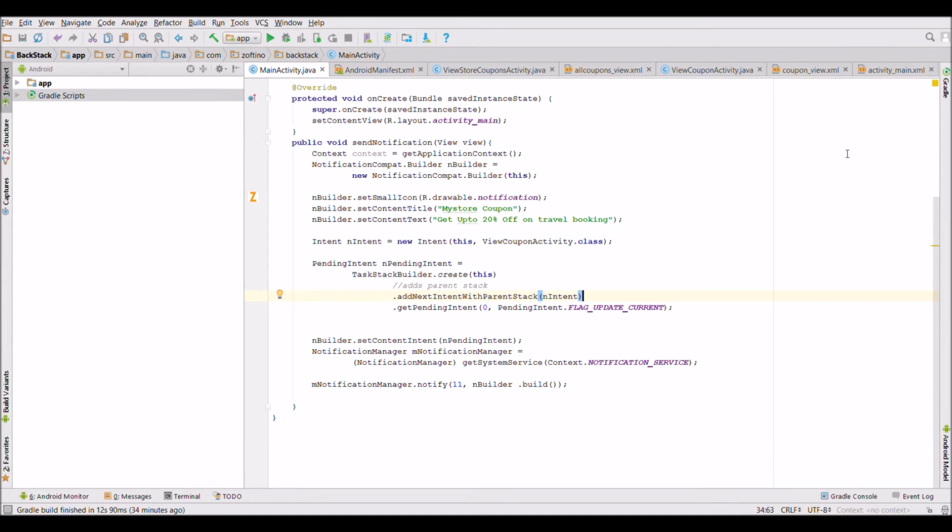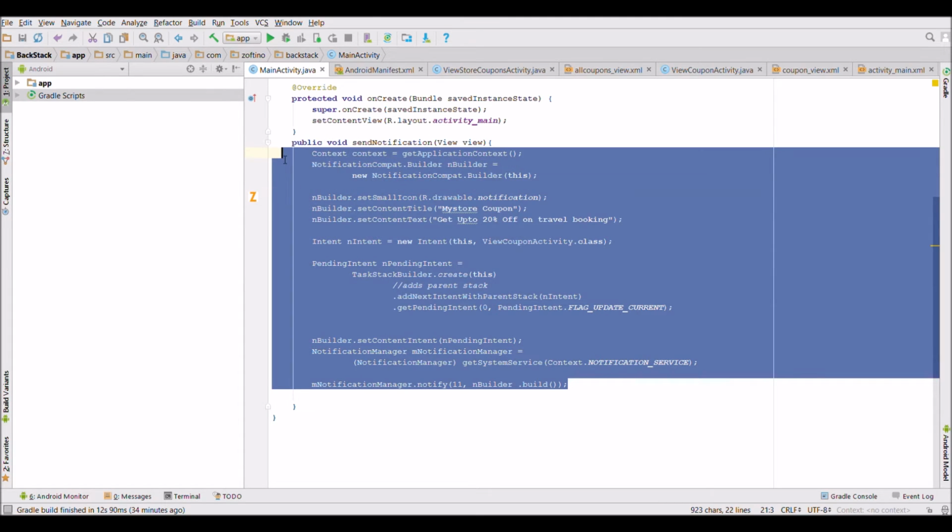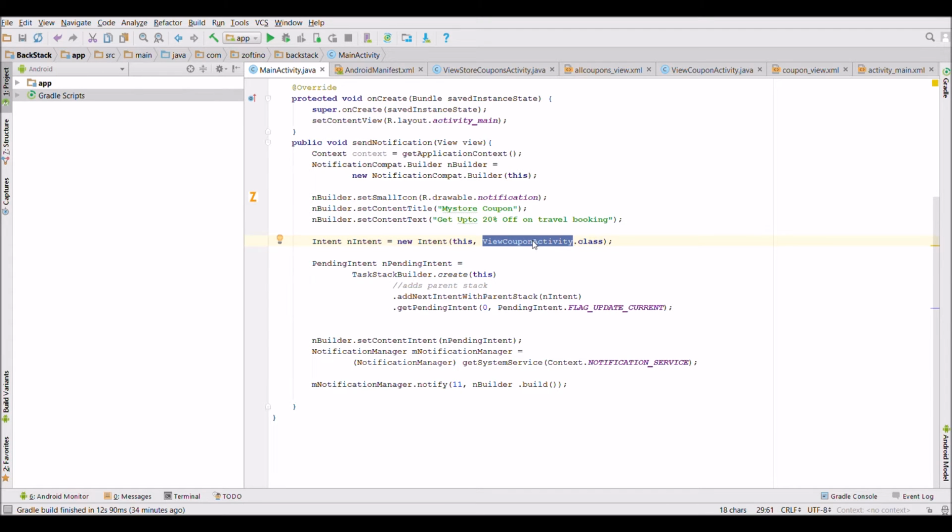Customization can be injected at the time of creating the notification itself. This is the piece of code which creates and sends the notification. In this example, ViewCouponActivity is the one which gets started, and the view coupon screen is shown when the user clicks the notification. On clicking the back button, default behavior takes the user to the home screen. But to take the user to one of the main screens in the app, you need to do two things. One, you need to set a parent activity for ViewCouponActivity, and another one is you need to create the pending intent using TaskStackBuilder.